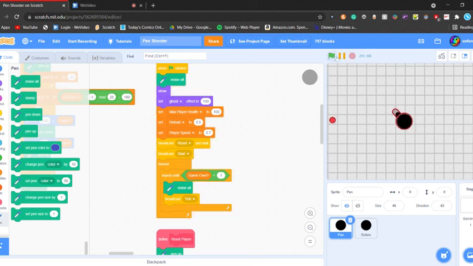So there, and now we have the bullets and the knockback and the effect, and so that is going to be it for this tutorial.